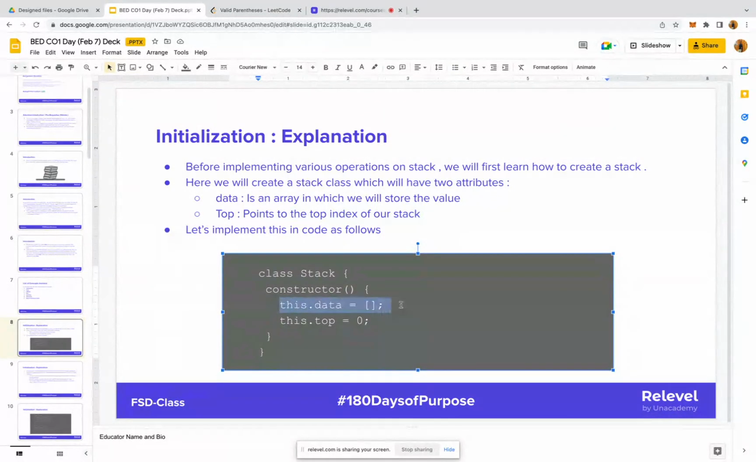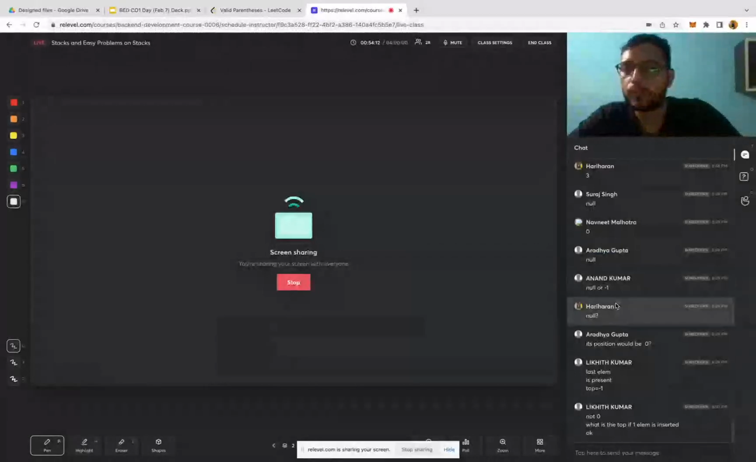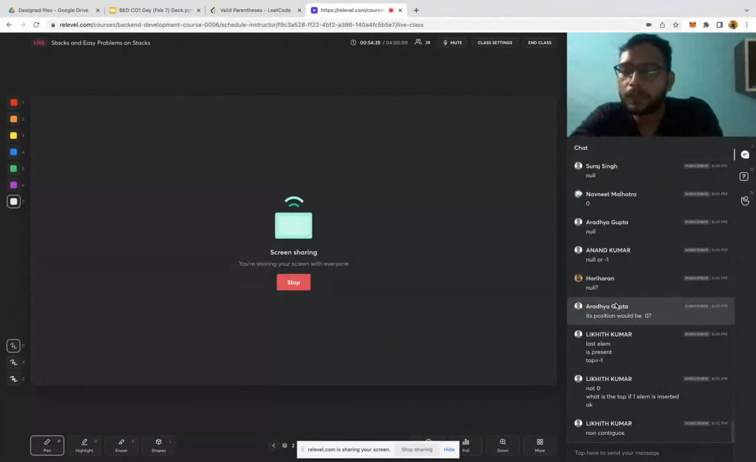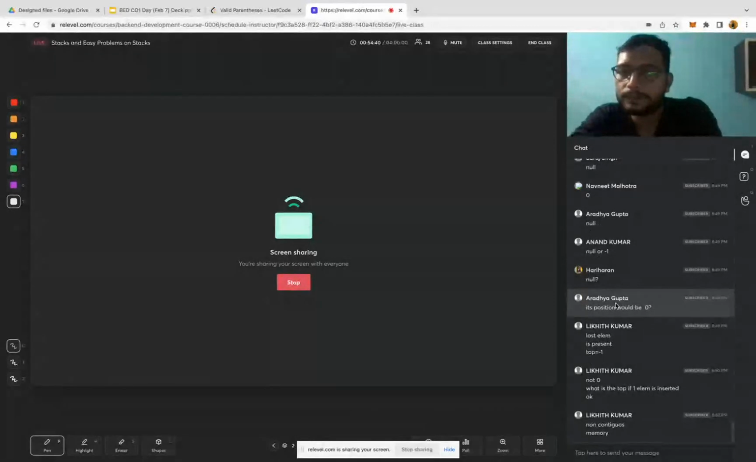Right now you can see we are using an array here, but we can also use a linked list for creating a stack. For keeping the data of a stack, we can use an array or a linked list. So you guys tell me, what would be the scenarios when we want to use a linked list for keeping the data of a stack?